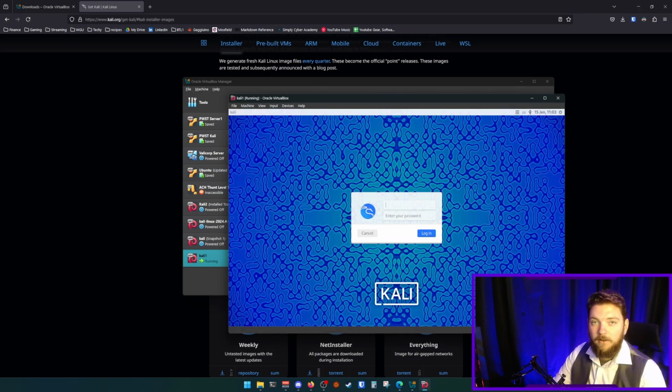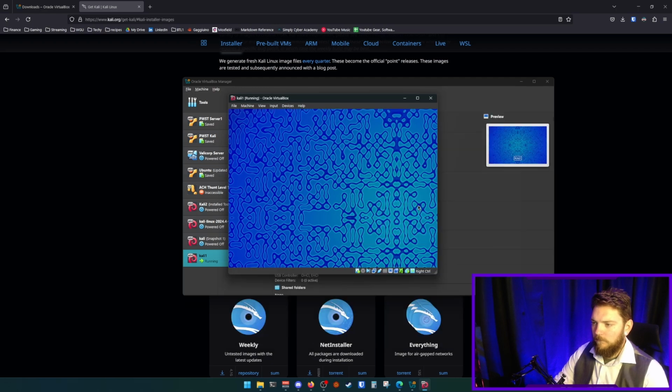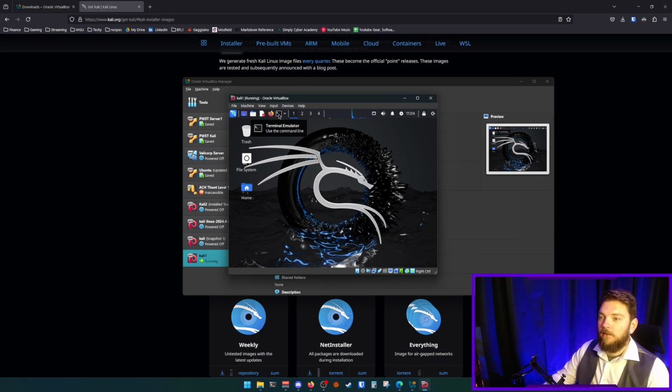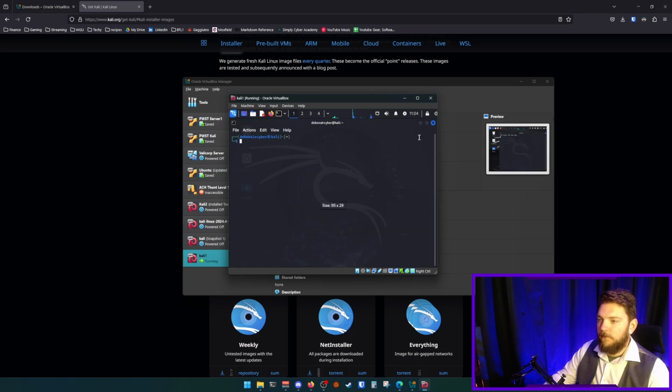Alright, so from here you want to enter that username and password we set up earlier. And congratulations, you're inside your very first Linux virtual machine. One of the first things we want to do now that we're in here is click on this terminal emulator. So now we have the terminal open, we want to make sure that our system is completely up to date. And we're going to use this quick one-liner.